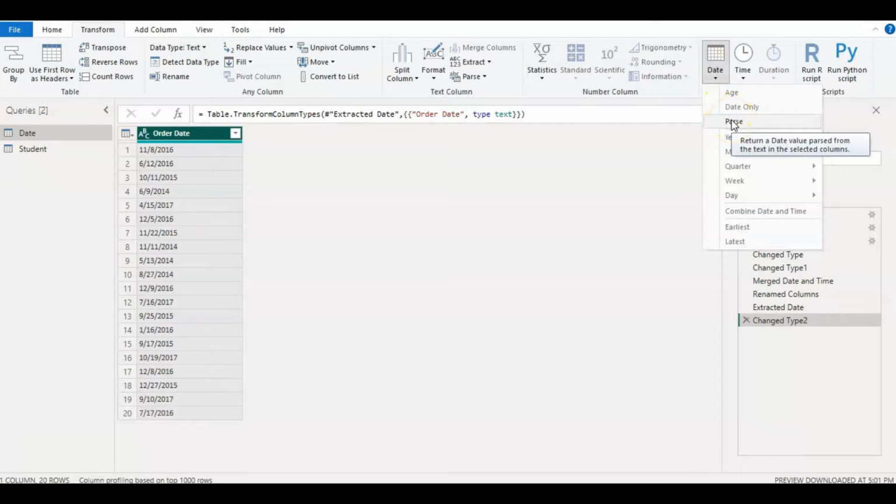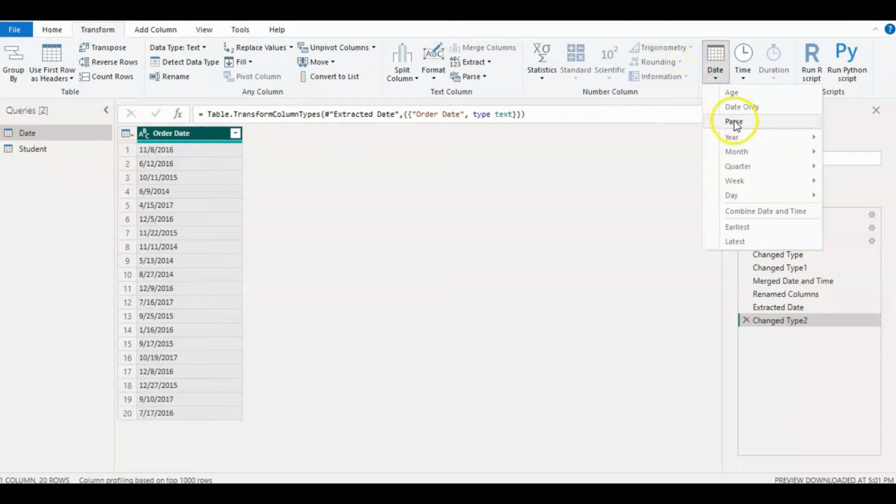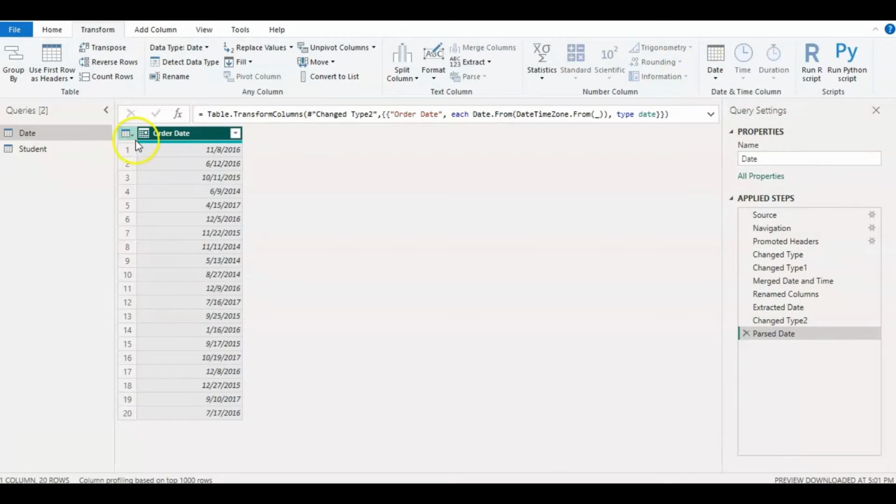Now let's discuss this Parse option. Parse means converting data from one format to another format. This Parse option in Power Query converts or changes date values in a selected column from text data type to date data type. Suppose we have a column which contains date values, but the data type of that column is text, not date. To convert the data type, select the column, then select this Parse option, and here we can see it's converted to date data type.